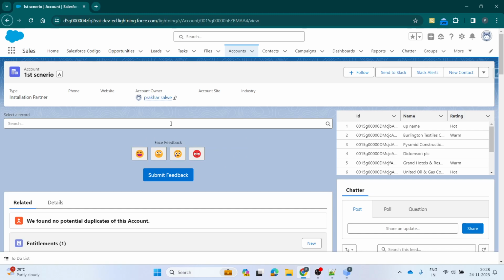So in today's video we are talking about the Lightning Record Picker. So basically, what is the Lightning Record Picker? A Lightning Record Picker is used when you search for a particular record and you have to select that record, and on that record you have to do some actions. You can do those actions using the Lightning Record Picker.